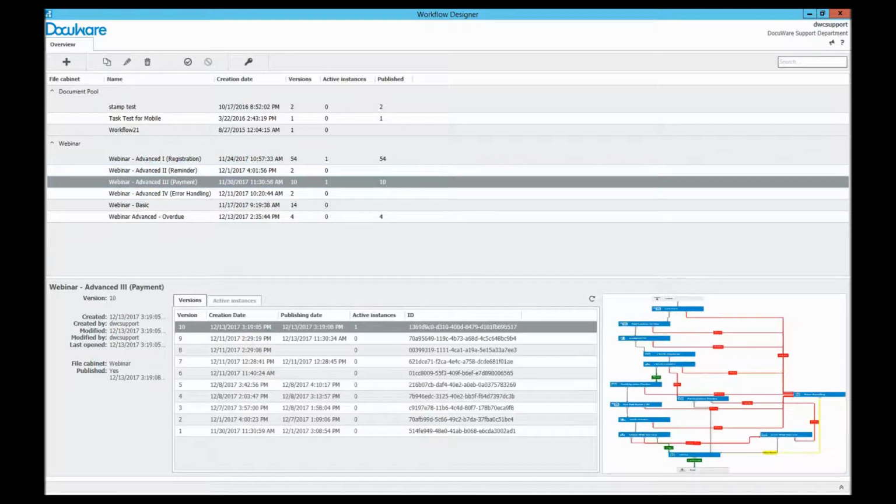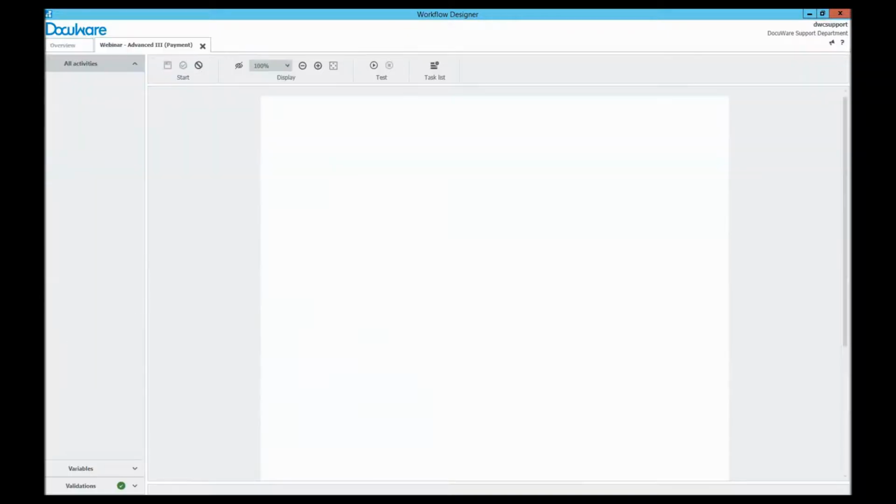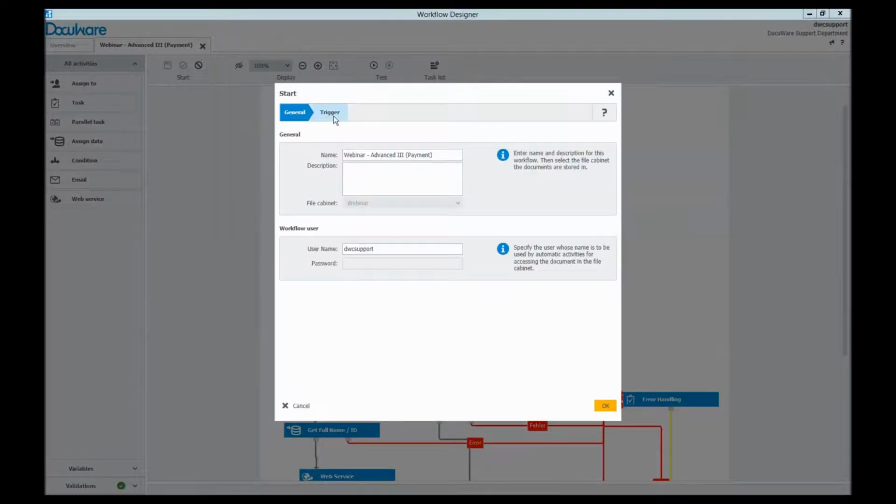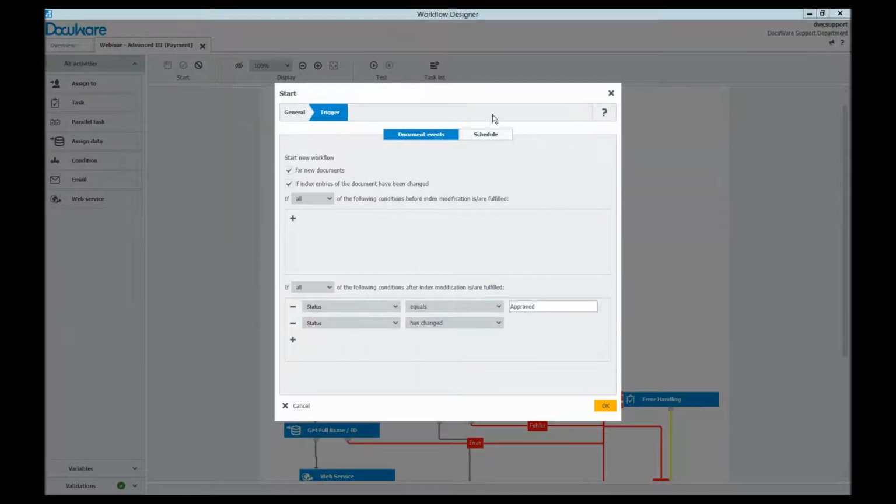Okay, then let's go to the third workflow that has to handle the payment. The trigger conditions are, well, in real life, I would use a schedule for this one as well, because I want to check all documents that have a status of approved and where the due date has been reached.